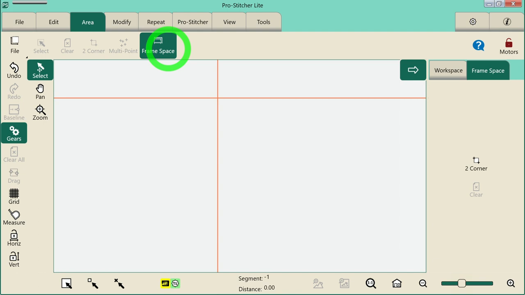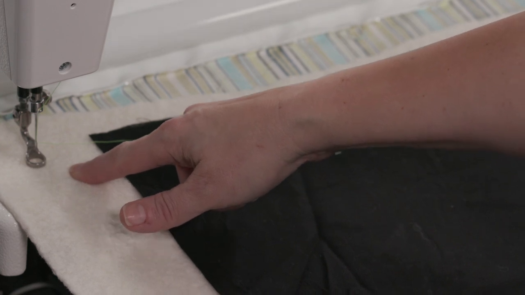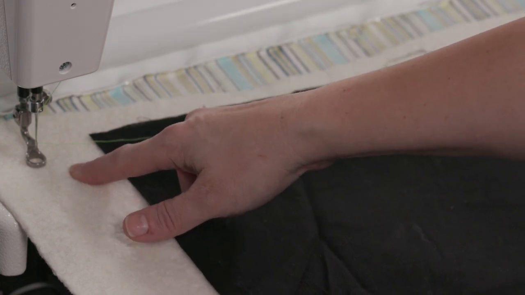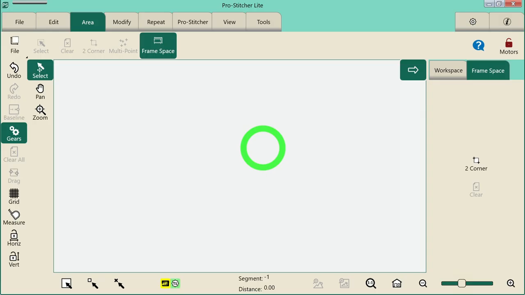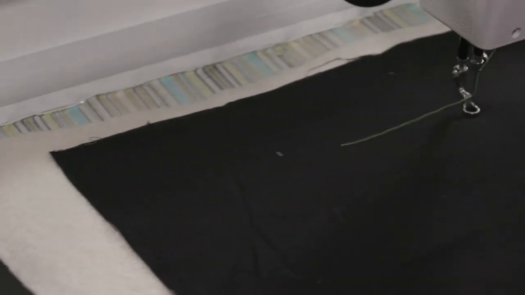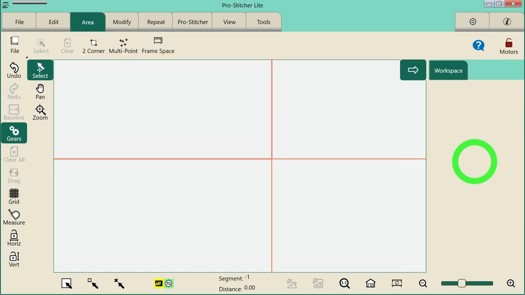Move your quilting machine to the top left corner of your frame. Note the crosshairs on your Pro-Stitcher tablet may be out of view when you do this. That's okay. We'll reset the view so that you can see the entire frame space when we're done. In the sidebar, press the two corner button. Move your machine to the bottom right corner of your frame space and press the two corner button again.